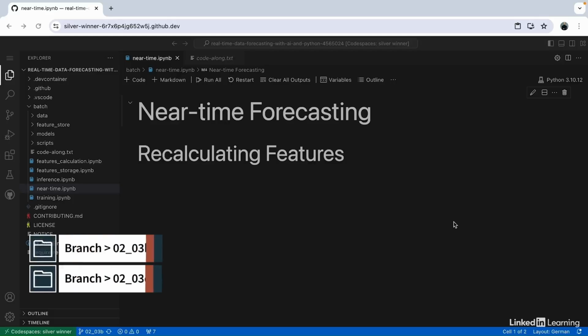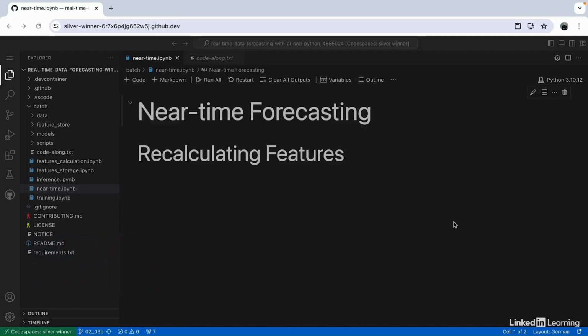Imagine this scenario. Instead of processing our data once every day or night, we want to process it every 3 hours based on our latest data to predict energy demand for the next 24 hours. So how do we do that? Let's take a look at how we would need to recalculate our features.